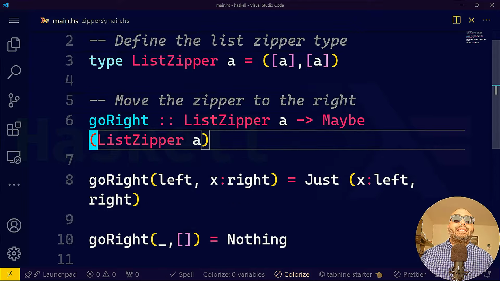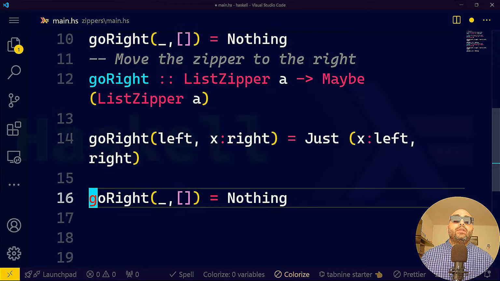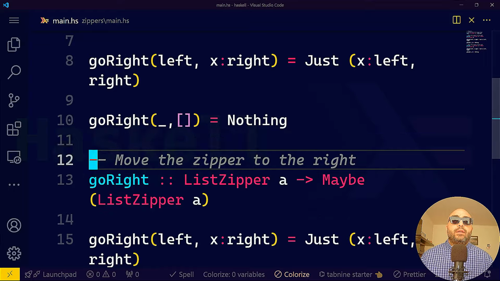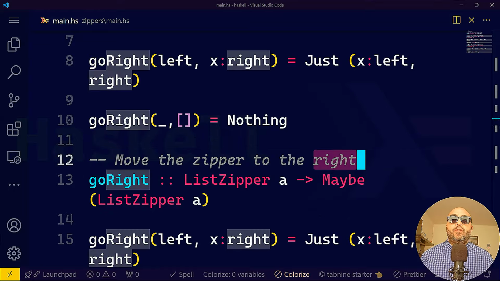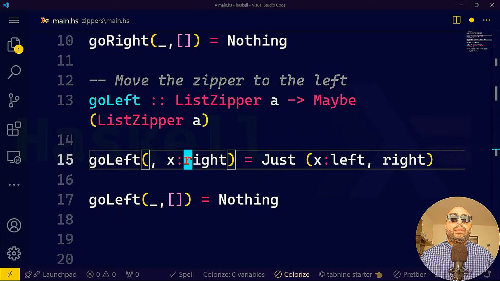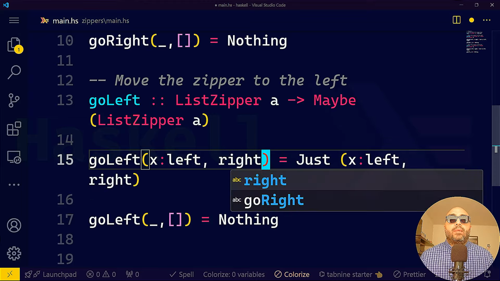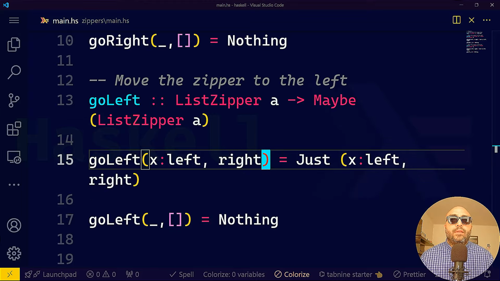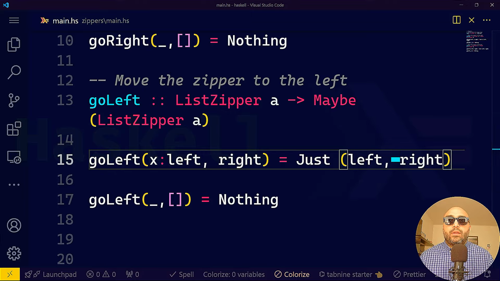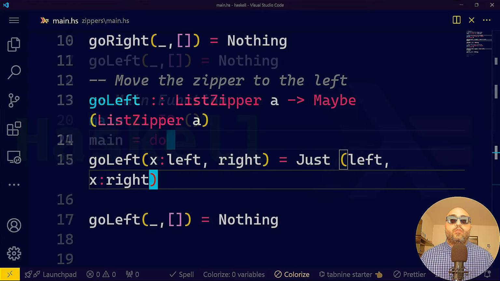Now I will do the exact same thing, but instead of to the right, to the left. Let me just modify the comment here: move the zipper to the left. And we'll change things here. That's going to be X to the left. And here we'll say from the right, so from the right to the left. And that's going to be just left. And here it's going to be X set to right.